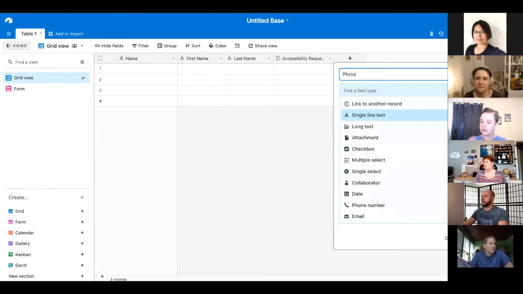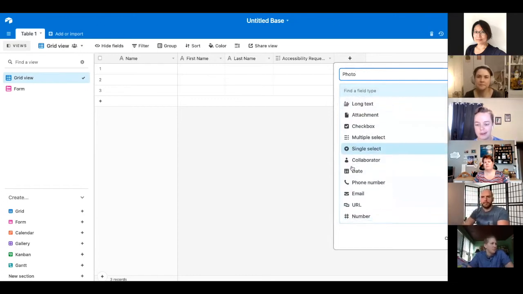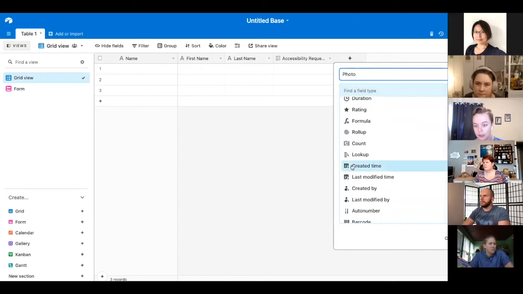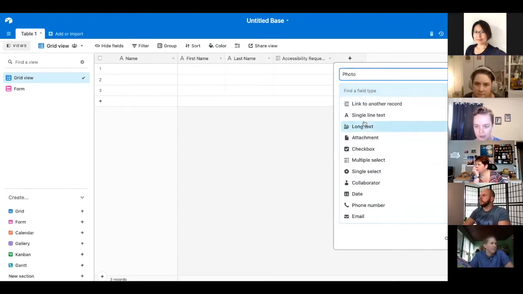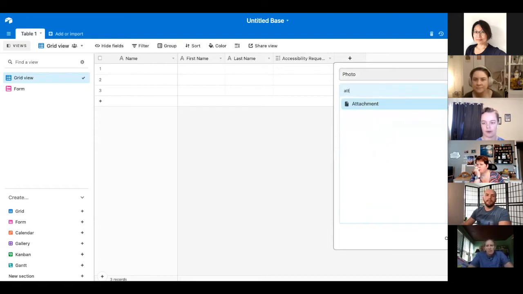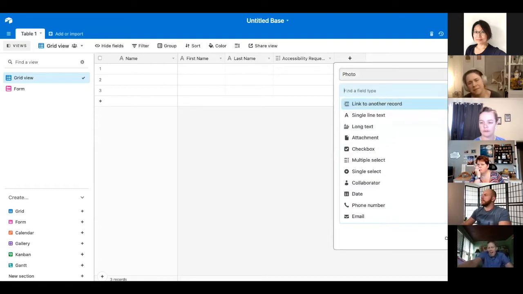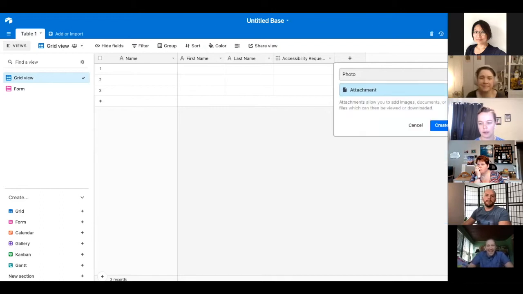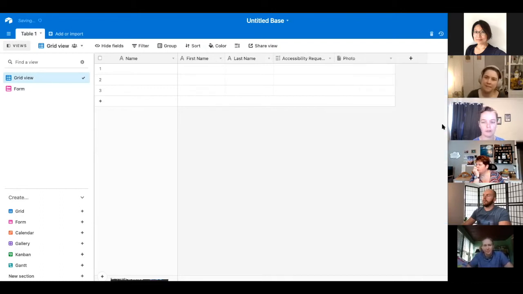And we don't need to give more of a description because that's just what we're going to do in the form. That's where we'll tell people what kind of photo we want, right? So the photo is an attachment because it's something that they're going to upload. And you can actually search for it right here in the find a field type. So I'm going to hit attachment. Okay, so that's our photo.